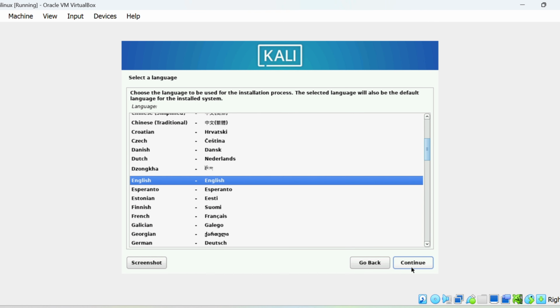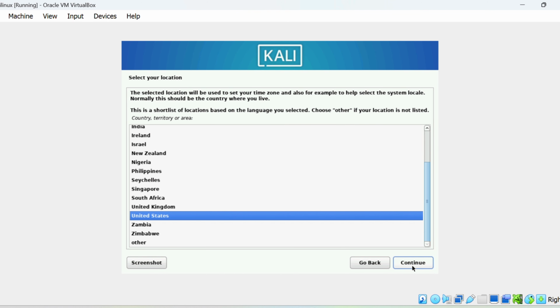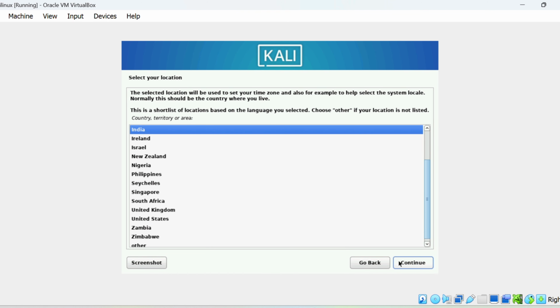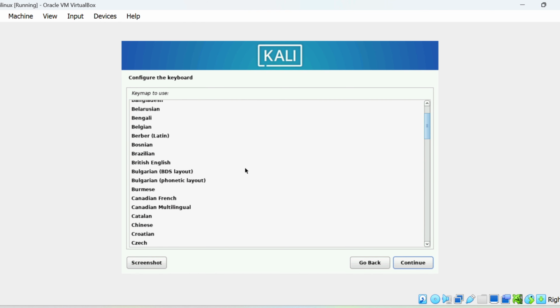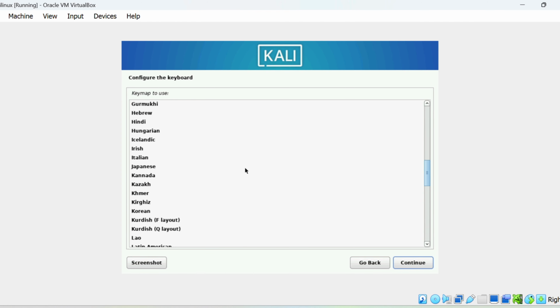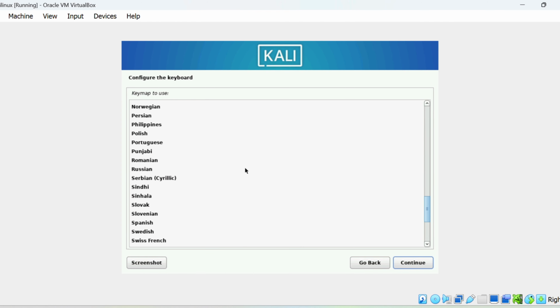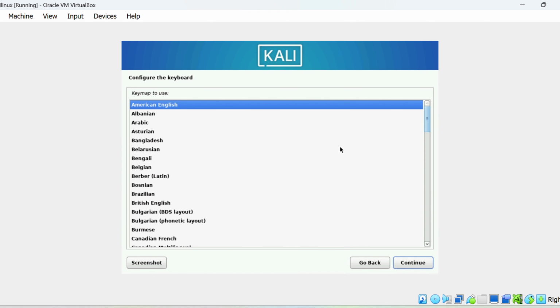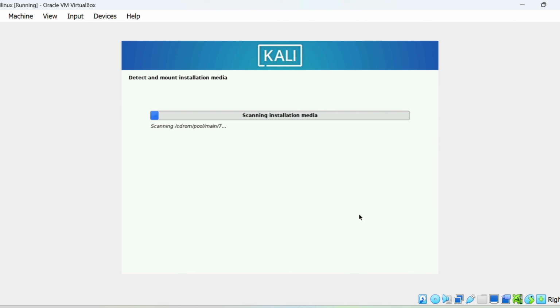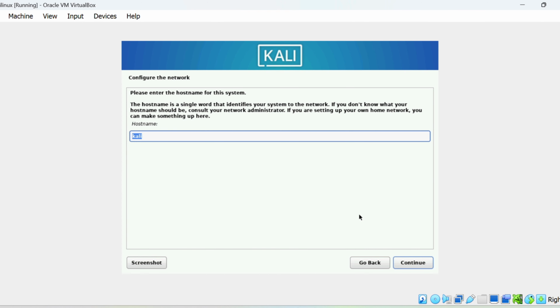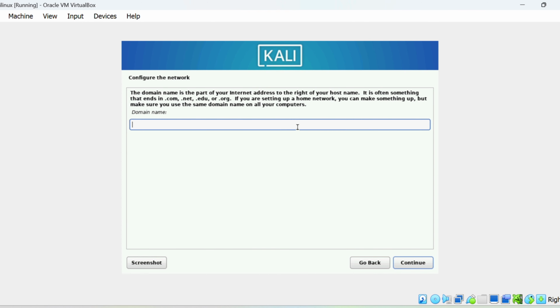So we have to select here language. I have selected English, and asking for the location, I'm giving India. We have to configure the keyboard. I'm giving here American English. Yeah, started it configuring. It will ask for the host name. We have to give a host name and click on continue.